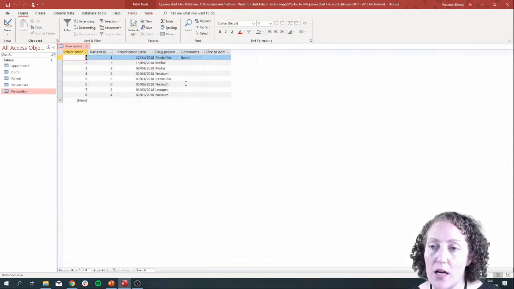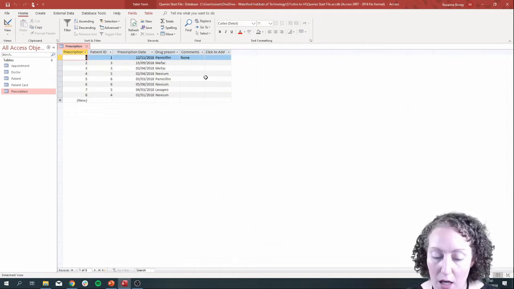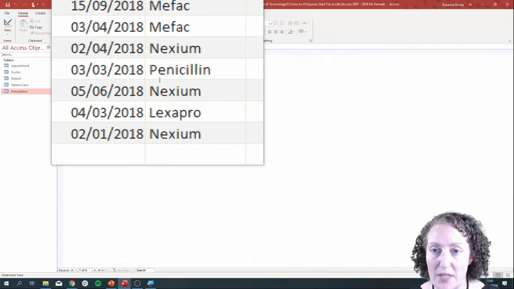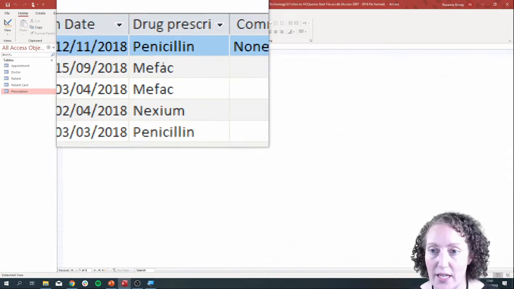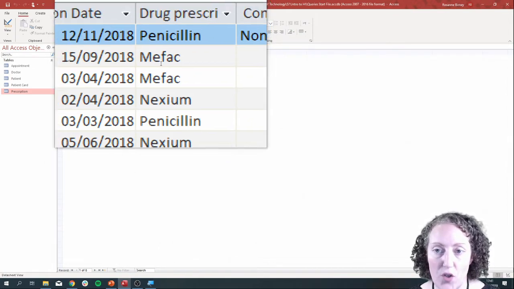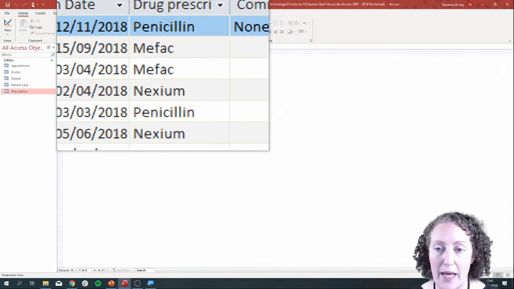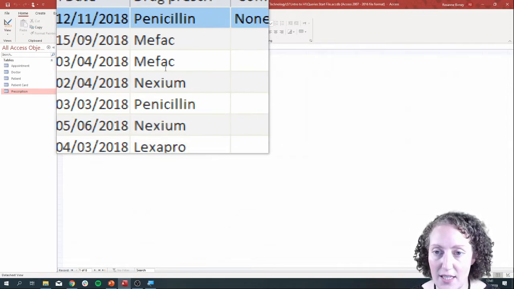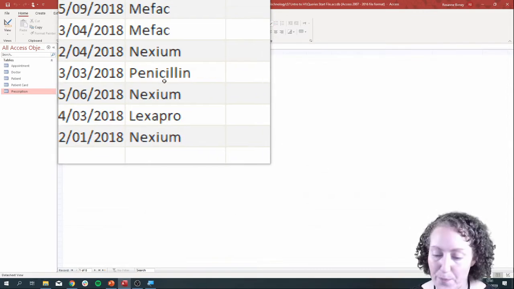Okay, so the first query that we are going to create is going to be on this prescription table. What we are going to do is look for patients who have been prescribed this specific drug here, the drug Mefac, which is a type of painkiller. We basically want to see all of the prescriptions for just that drug. So we should see these 2 and exclude all the others.